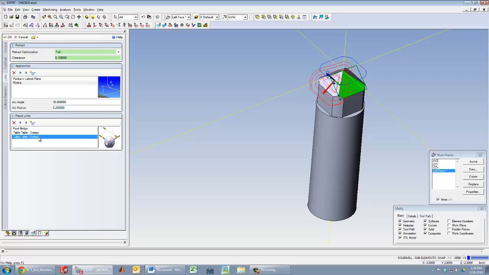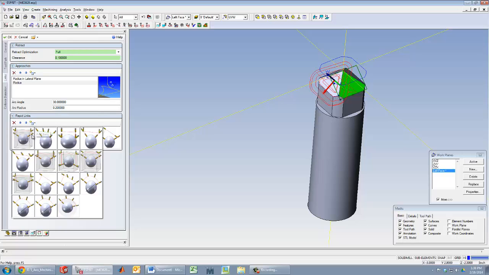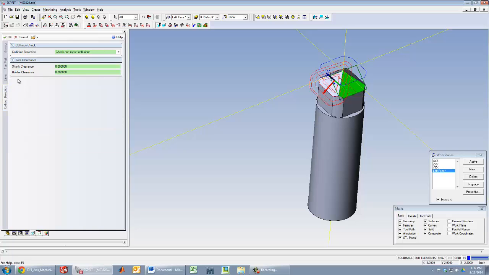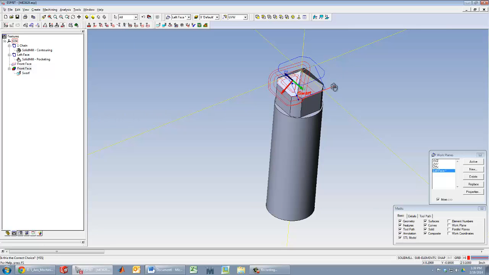Something I did not say before, you should not use any rapid links other than these three during a 5-axis operation. It just turns out that all of these, that one, these three, and that one are really all designed for tilting head and head-table machines. We have a table machine, so just don't use those. So going over to collision detection, check and report collisions, shank clearance, holder clearance, you can just leave those set to 0. So go ahead, click OK, and Esprit creates that toolpath.